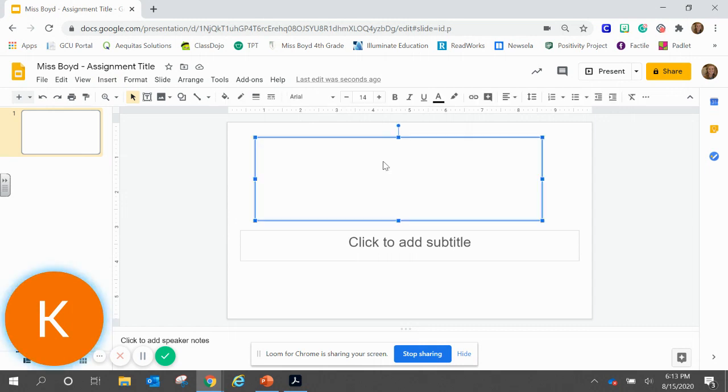The next thing I'm going to show you how to do is how to change the font, size, and color of your text. So I'm just going to type the word happy. If you want to change the font size, color, all of those things, you're going to have to highlight any text that you want to change.